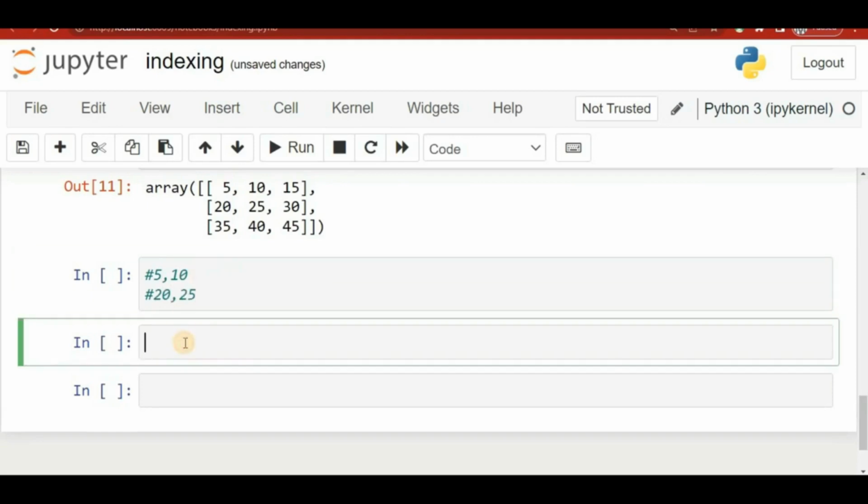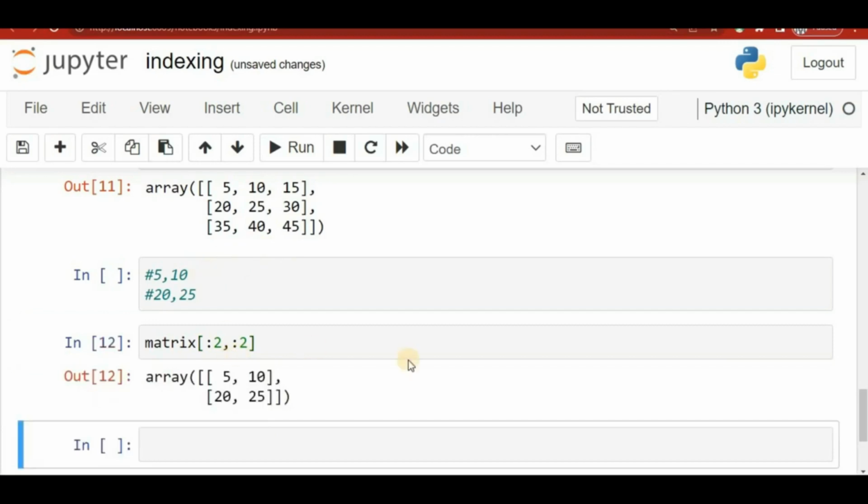For that, I will write the name of the matrix, then I will open the bracket here. Now 5 is at index 0, so it will start from 0 and go through 0, 1. So we give 2 here, so it will start from 0 and 1; 2 it will not count. Then comma, then I will again type 2, and just press shift enter, so it will give 5 10 20 25.